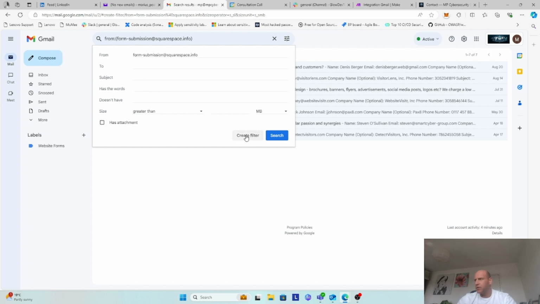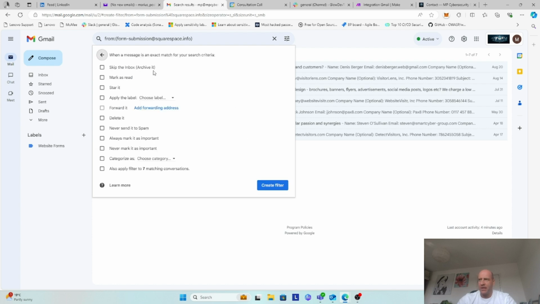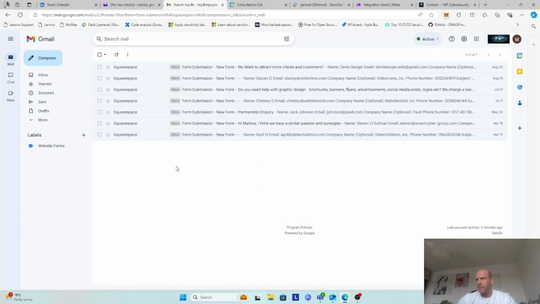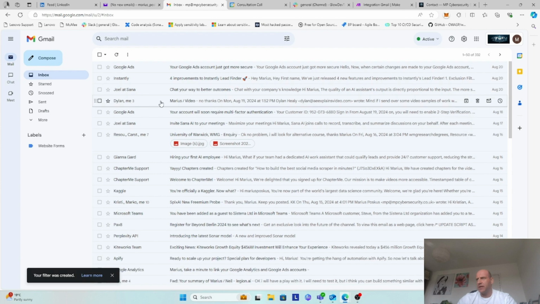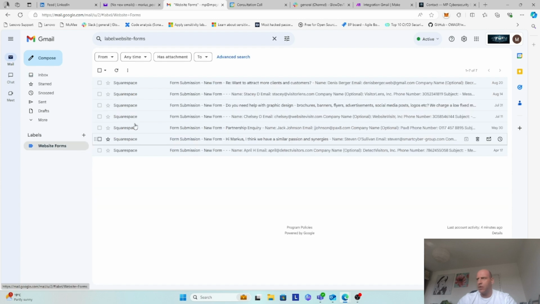So we're going to say create filter, and we want it to skip the inbox. We want to apply the label and apply the filter to the 7 matching conversations. So basically all of these 7 need to move into our website form space. As you can see, in a second all of these emails disappeared and they all moved here. So that's the first setup.